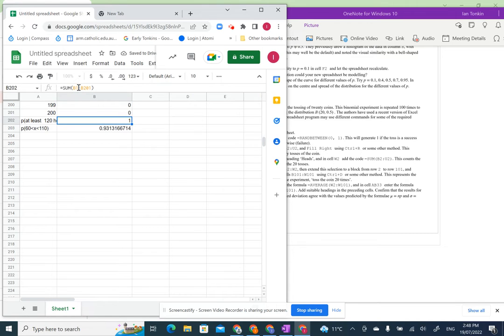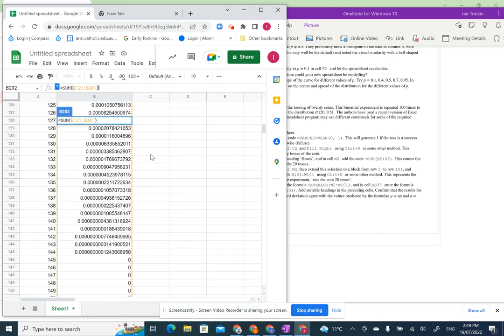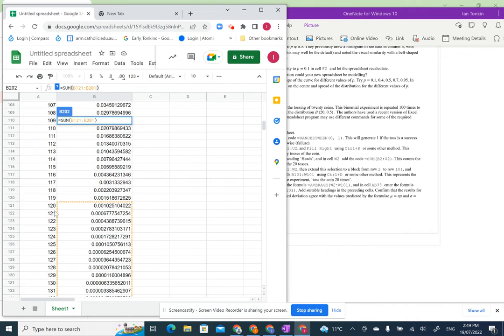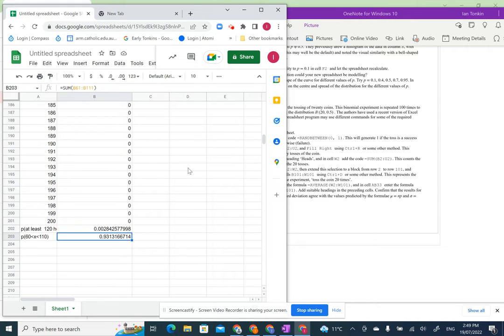But this time, I'm going to start at 120, which means I'm going to need 121 because my count started at 1 and I've got 0 in the first one. And I'm just going to go up and make sure I've got the right area for this. Okay, so there's 120. That's 121 heads, 122, 123, all the way down to there. And the probability of that, of at least 120, it's not even 1%. It's 0.0028.